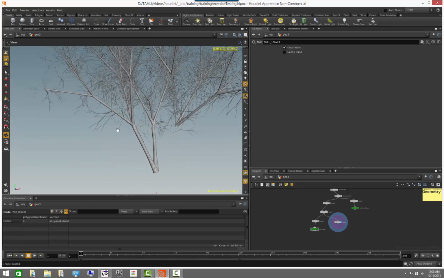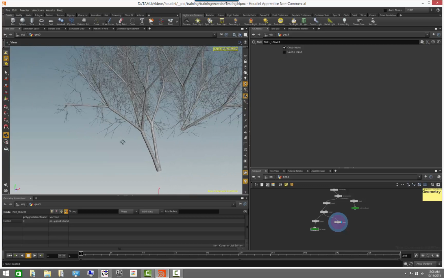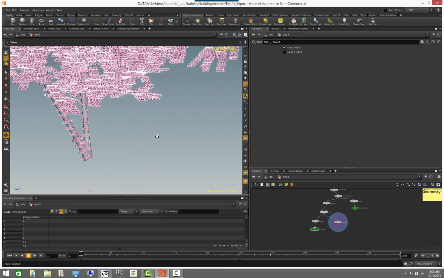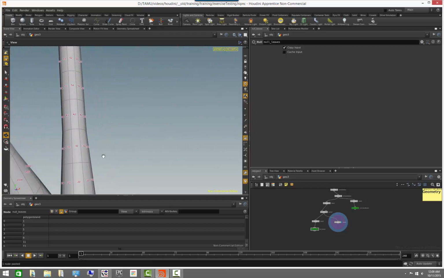Okay. Now, before we do that though, we need to change a few things about our geometry. If we go to our primitive list, you will notice that when we look at the tree, every single face in the tree is a primitive, okay? So you have 32, 33, 31, 30, everything is a separate object, okay?